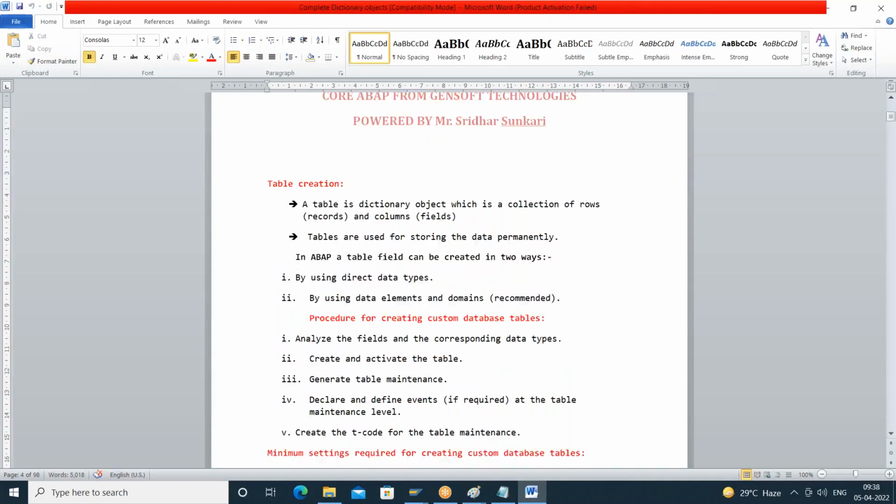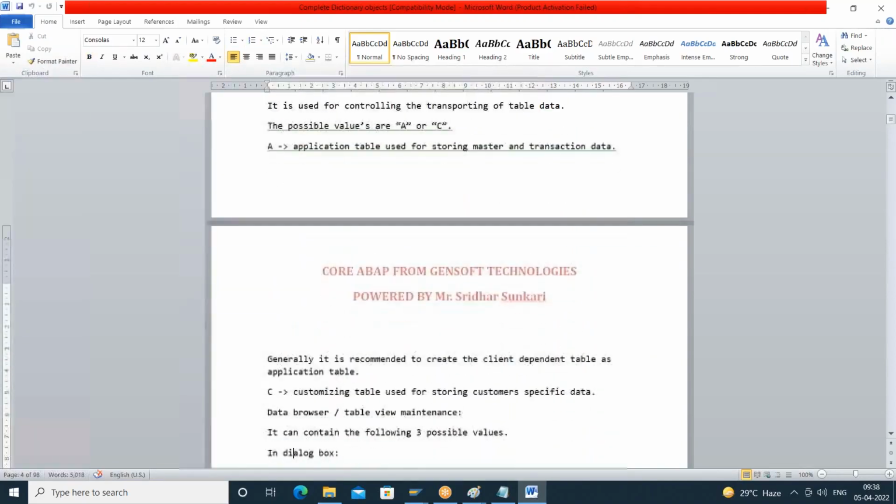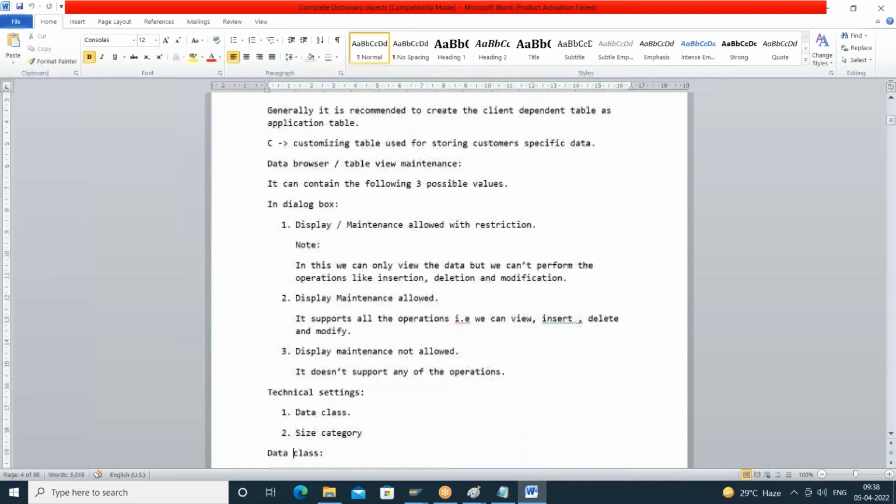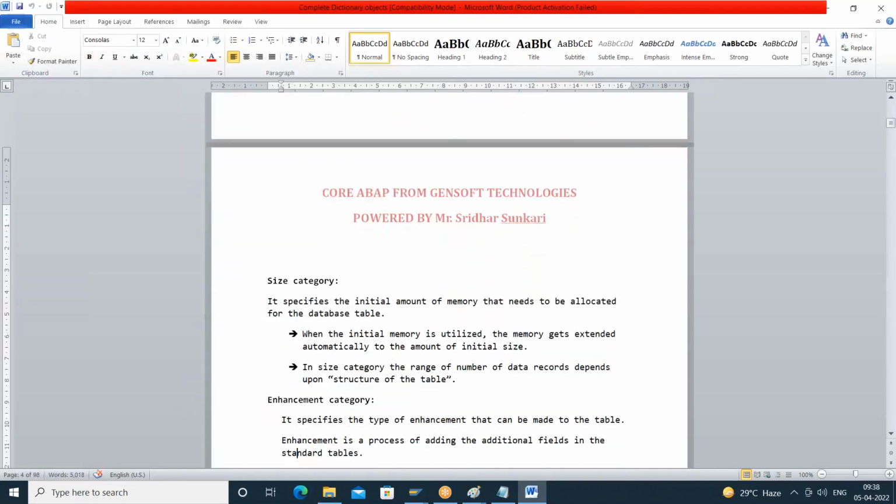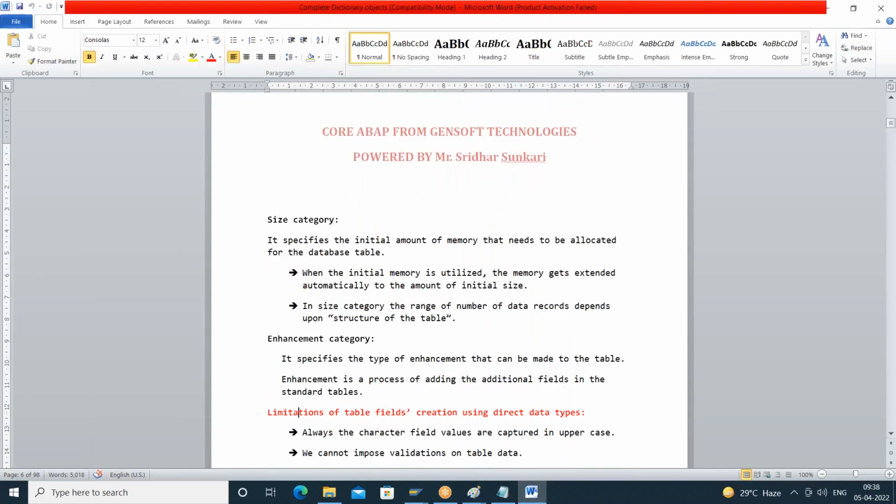If you scroll down here, I already explained all these things yesterday. Somewhere I might have mentioned the drawbacks: limitations of table fields creation using direct data types. Character field values are always captured in uppercase. We cannot impose validations on table data. For example, I want fixed values, like employee designation should be either employee, manager, or supervisor, and I should get it as a drop down. Those kinds of things I cannot facilitate if I create it by using direct fields.